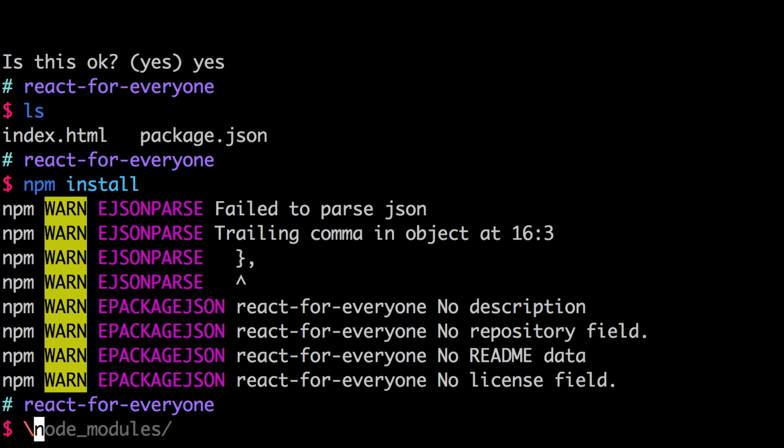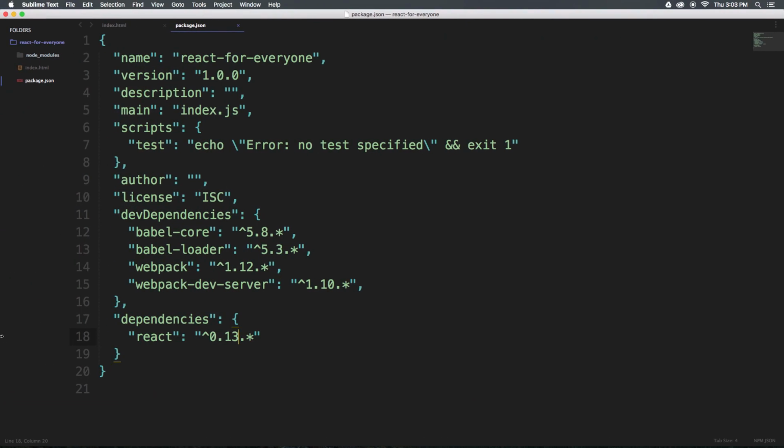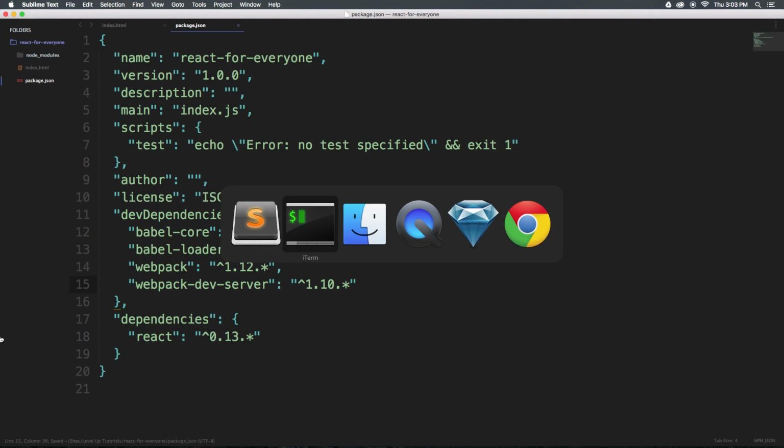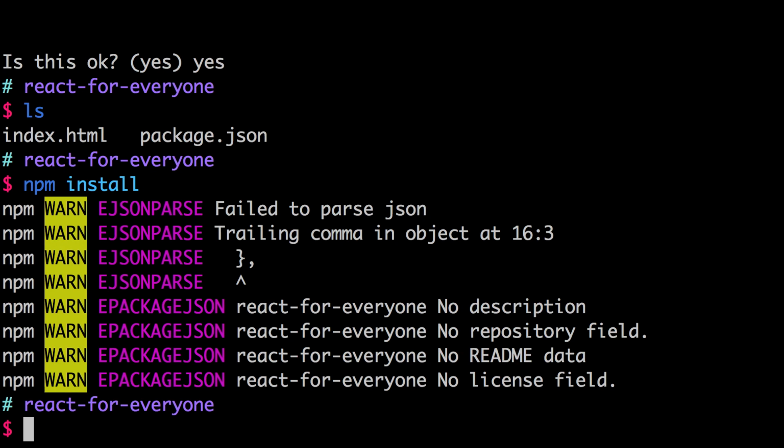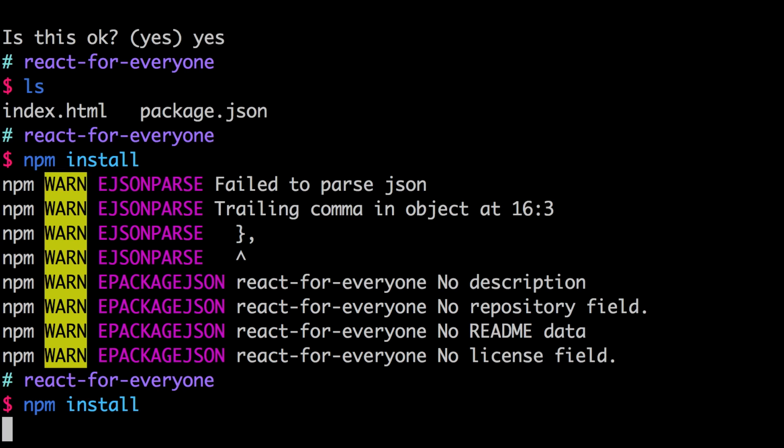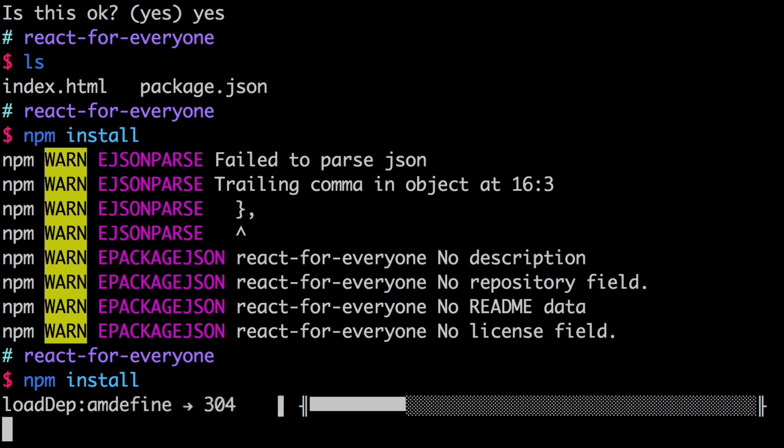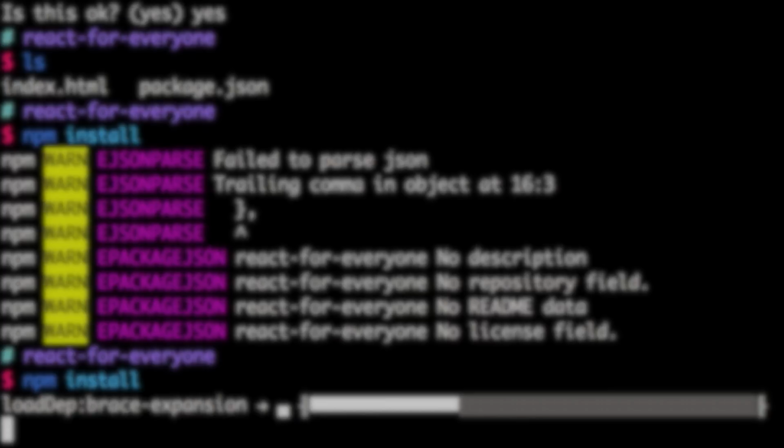Make sure there's no errors here. And it looks like I have an error. Line 16, I had a comma here on line 15 when it was the last item of an object. You may have noticed that. Now let's go npm install once more. I can type npm install, and it's going to go ahead and grab our packages.